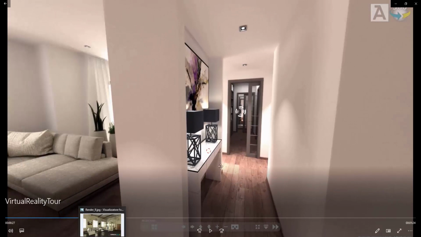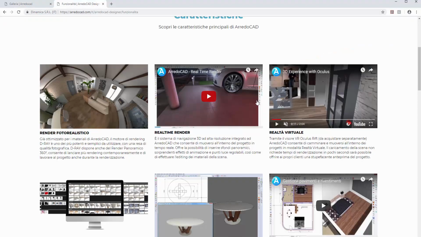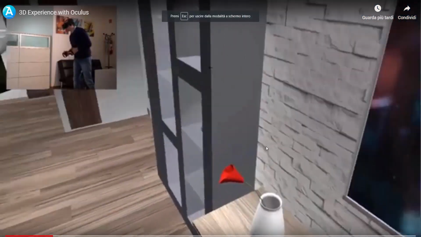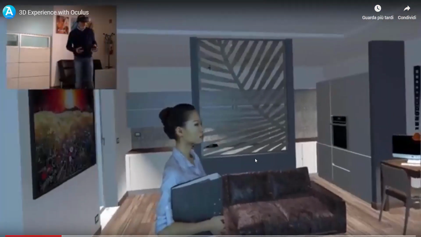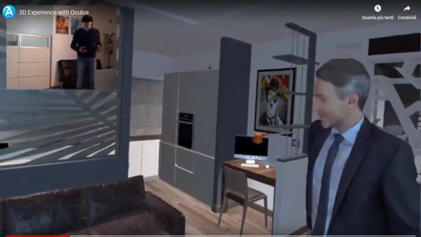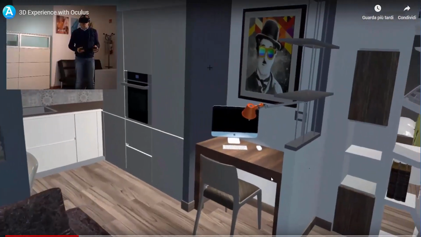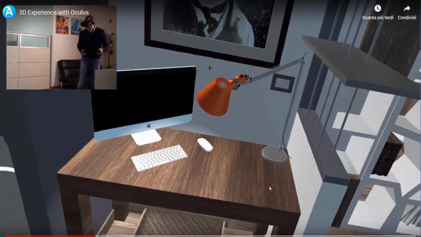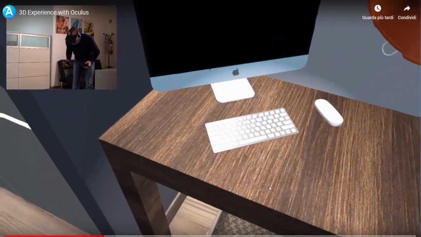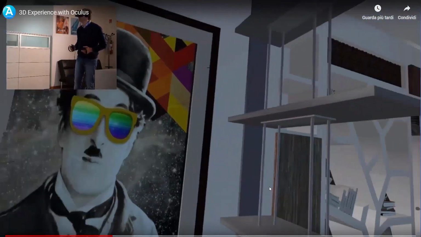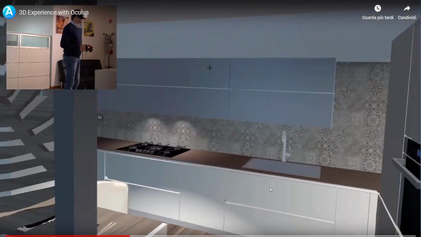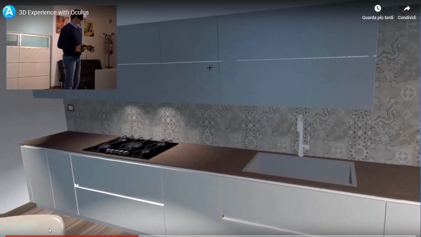The latest function of ArredoCAD is the 3D virtual reality, with which you can step in and walk across the project. So you can show in 3D your project, how his flat, his house will look like, crossing and stepping in the project. So it feels really like being inside the scene you have planned for him. And this is something very important once you have realized the project.